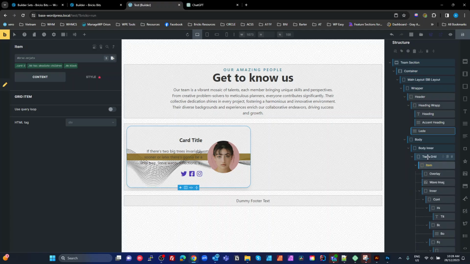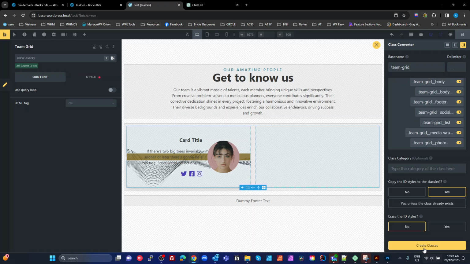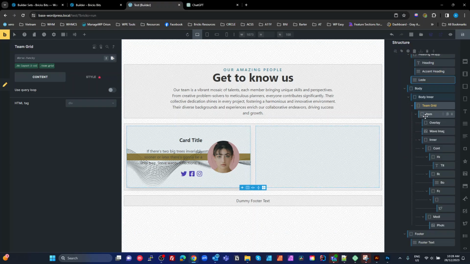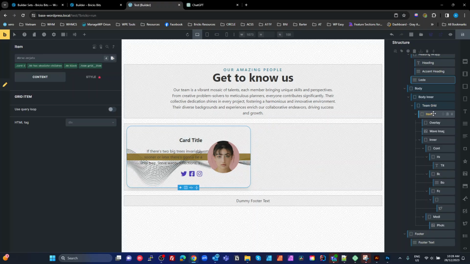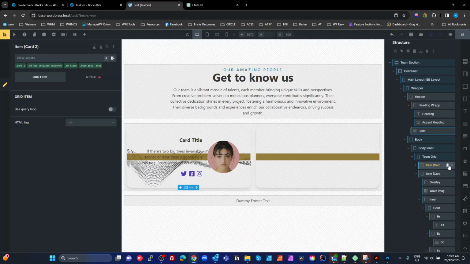So now on our team grid, which will be a block, right click, class converter, and create classes. Did that create them? It did. Okay, so now we've got this block here, which is an item in our body inner, and we've got some items here. I'm going to put that back as, in brackets, our card 2, so we know that's our card 2 with all our CSS for that card. All right, I'm then going to just duplicate this out a couple of times.